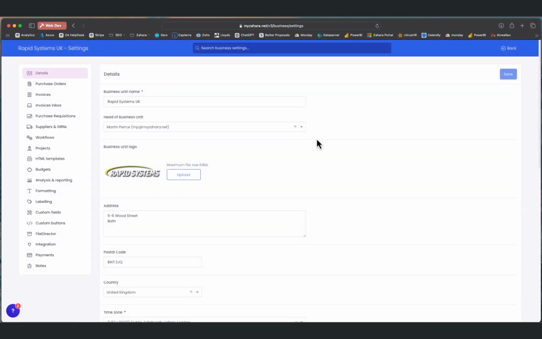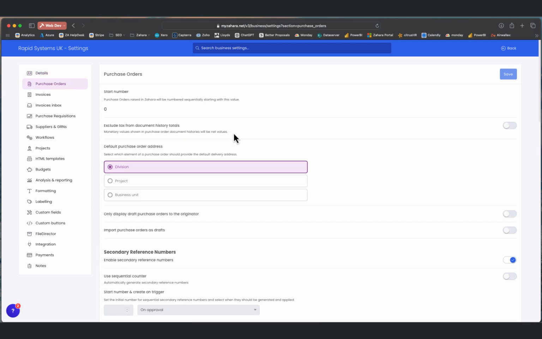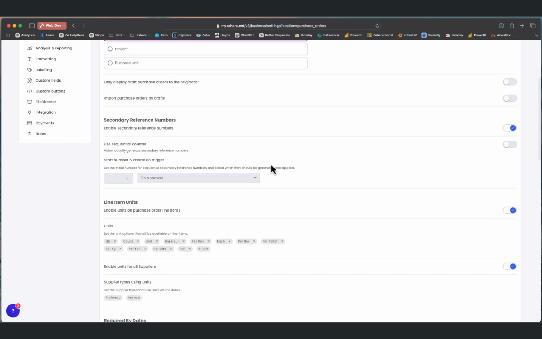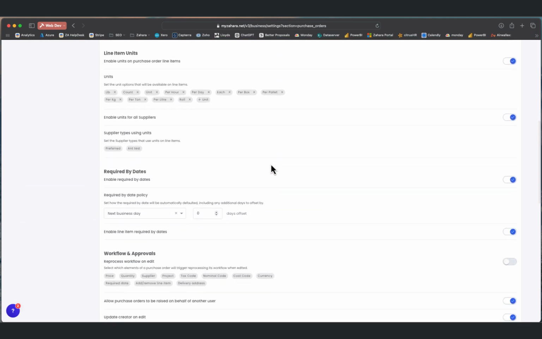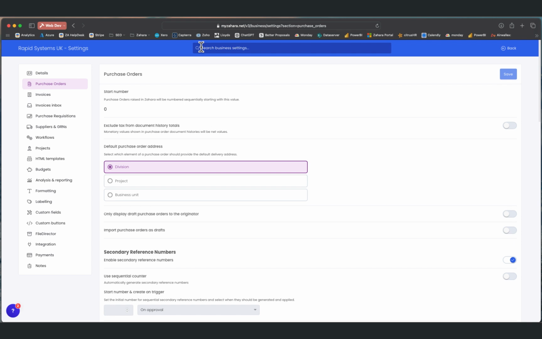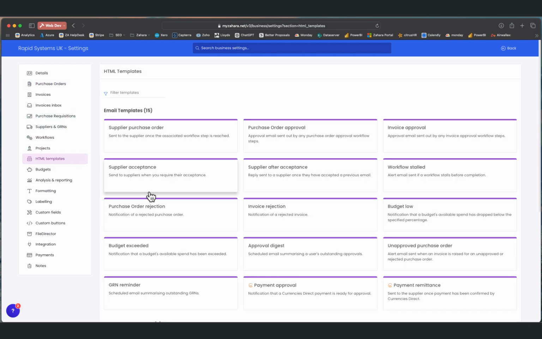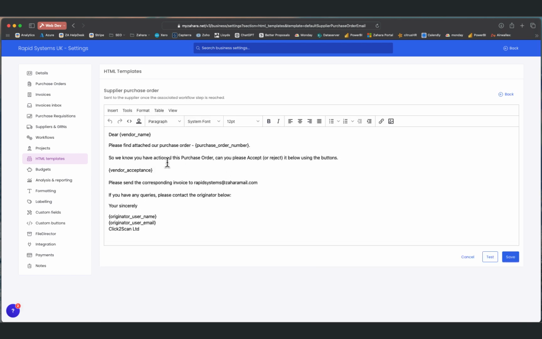So our business settings are extensive. It means that Zahara is highly customizable. The main thing is that there are settings for many different elements of Zahara. You can search for them up here. They're well documented in our knowledge base, but you can also customize things. So simple things like sending a purchase order to a supplier, the email that you send to that supplier can be customized, and you can change the wording, you can change the different fields.